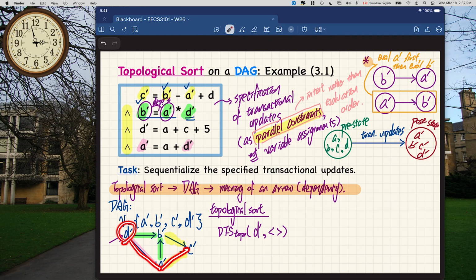Oh, sorry, let me say it again, I got it wrong. First of all, I start with D prime. Then I go to A prime, and then I go to B prime, and then I go to C prime. Done, I cover everything. So these two are not discovery edges. What edges should they be? That's something you should know for tomorrow, right? Okay, hopefully you will review that.